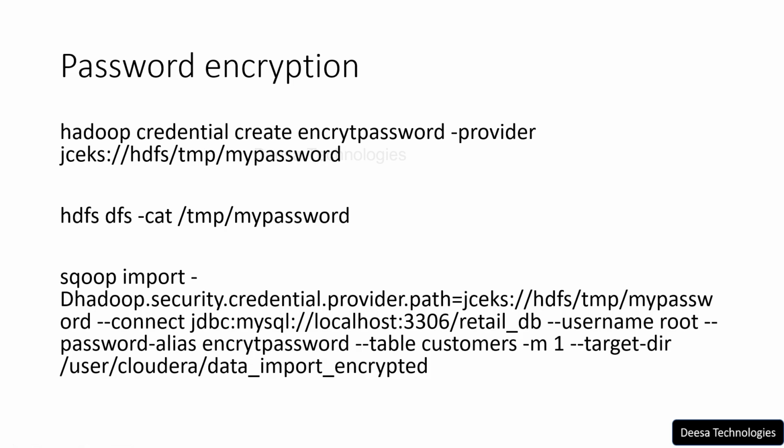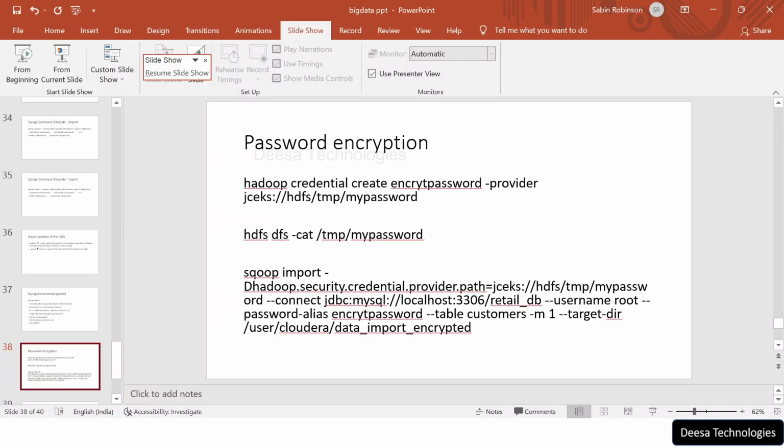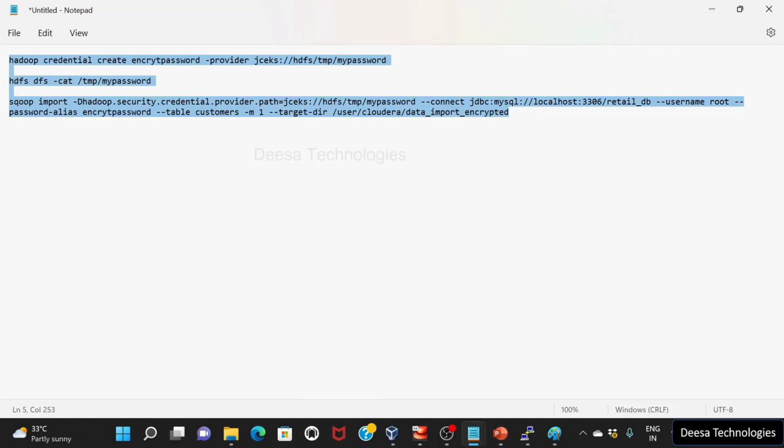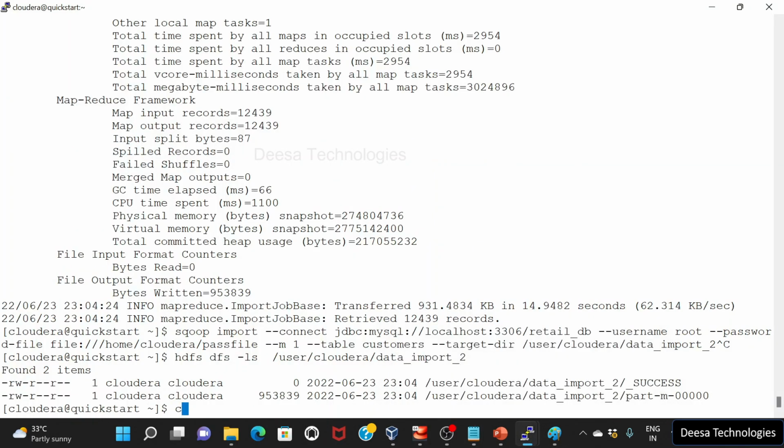So let's go ahead and start this. I have the commands here. The first thing is to create an encrypted password. The path is here, but your password will have an alias. You can refer to this path, or you can also refer to this alias. When you give this alias, it will refer to this path. So I'm going to copy this and let me clear this up.